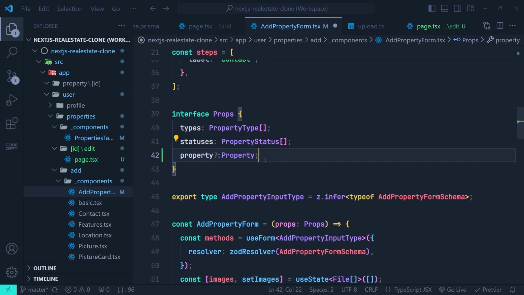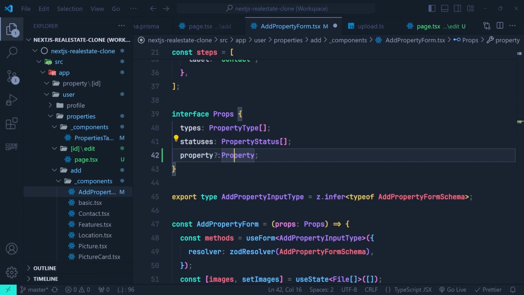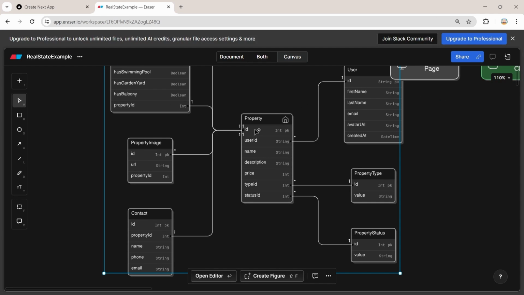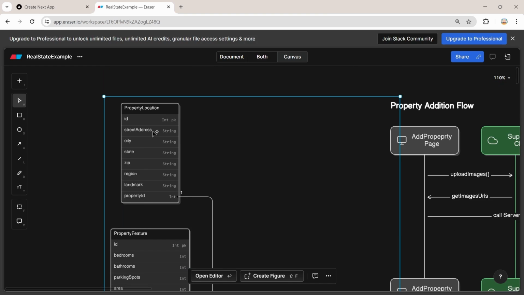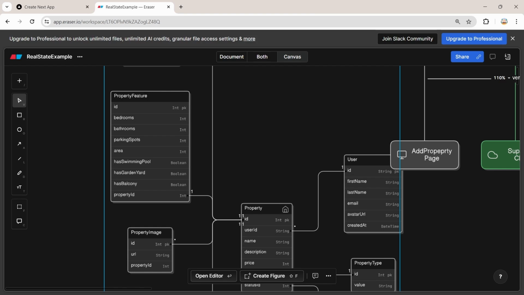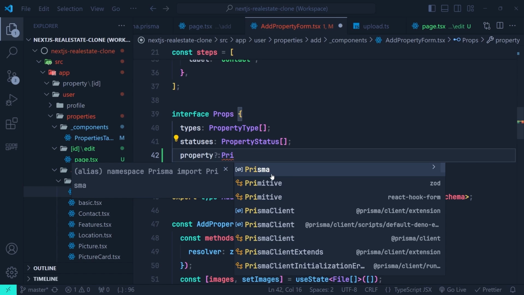But if I hover on this property, you can see it just contains the basic information of the property. If I go back to the diagram of our database, you can see the property table only contains the basic data of the property. We also need the property images, property contact, property feature, and property location data, and we need to somehow include these data inside the property prop. We can't just set its type to the property because, as I just said, it just contains the property table data. So here we need to set it to Prisma with the uppercase P, which comes from the Prisma client.